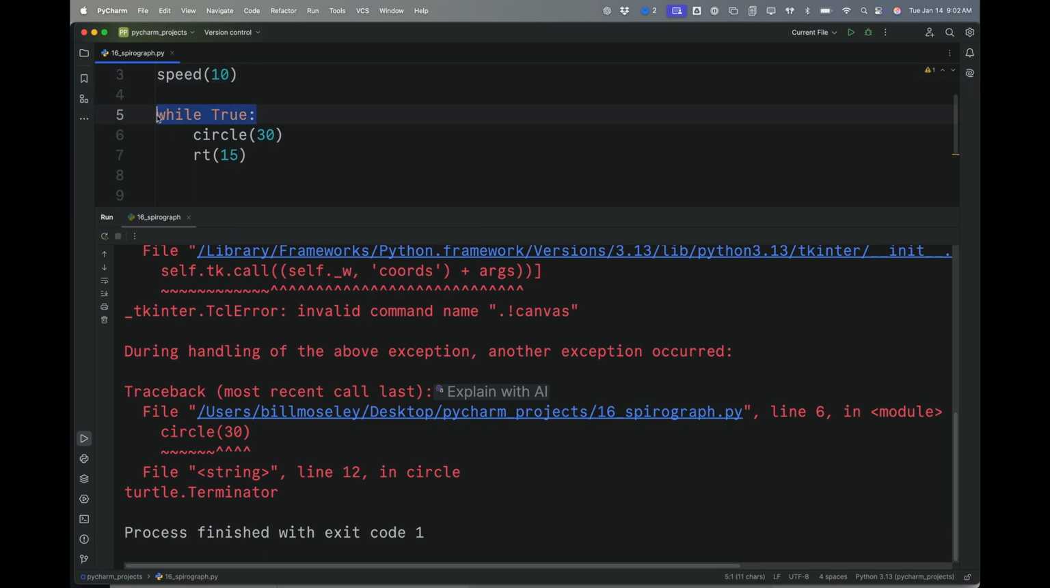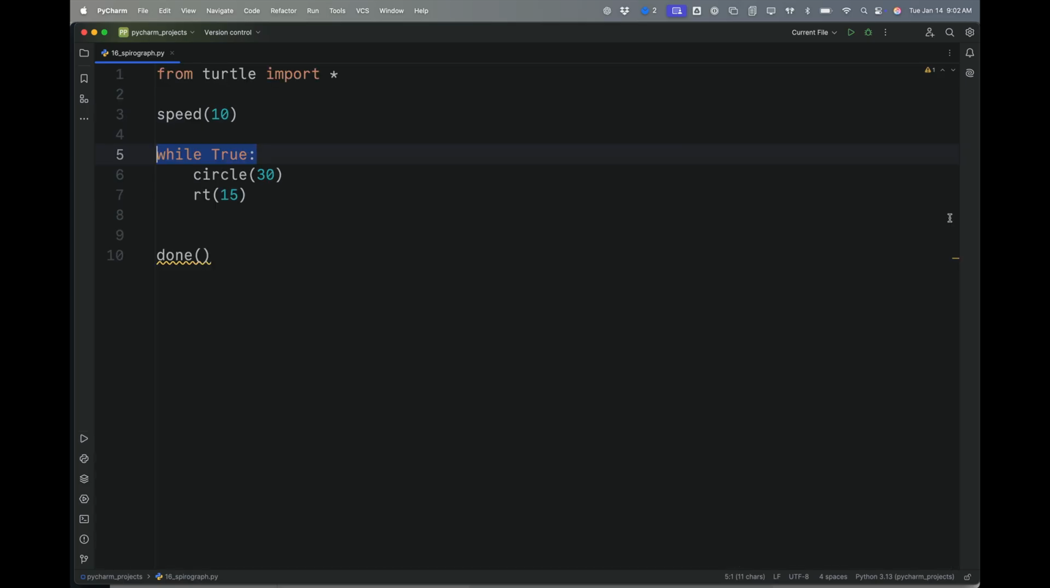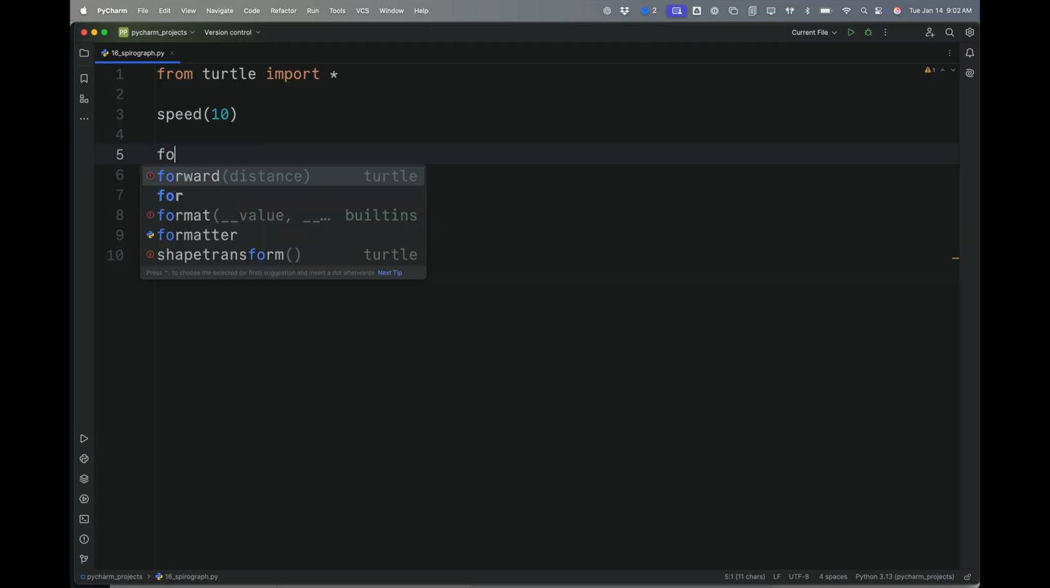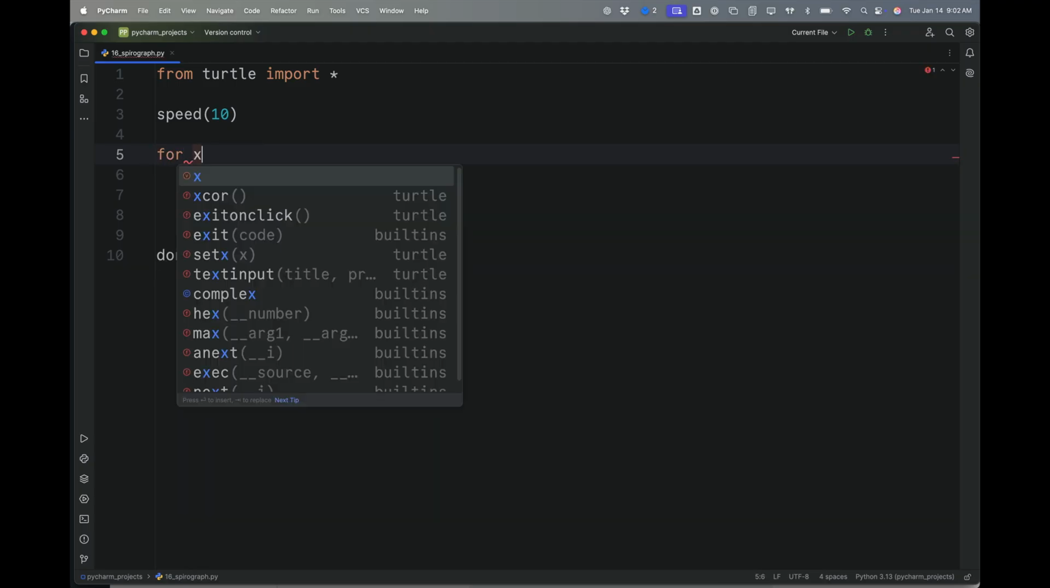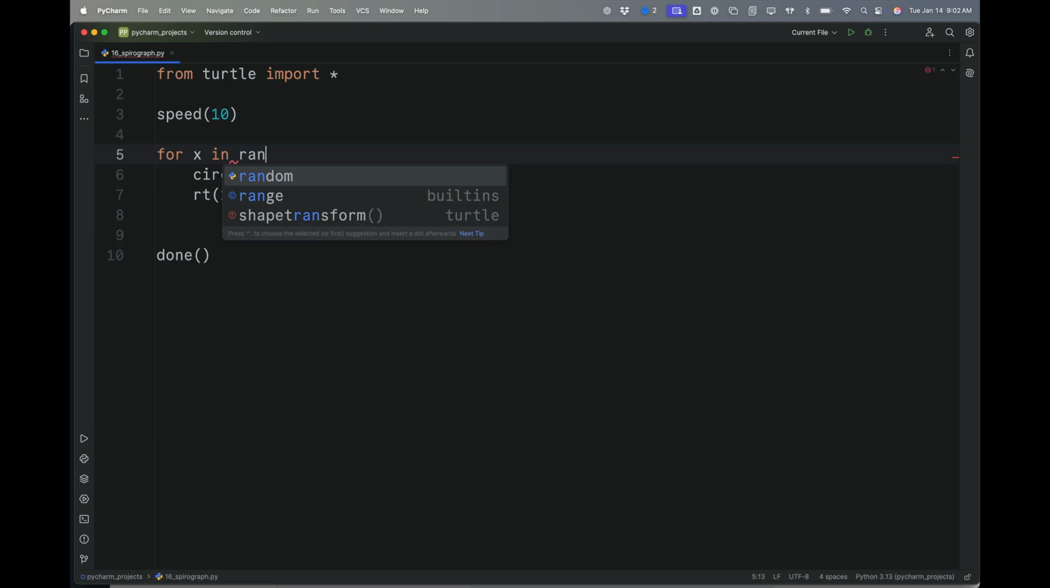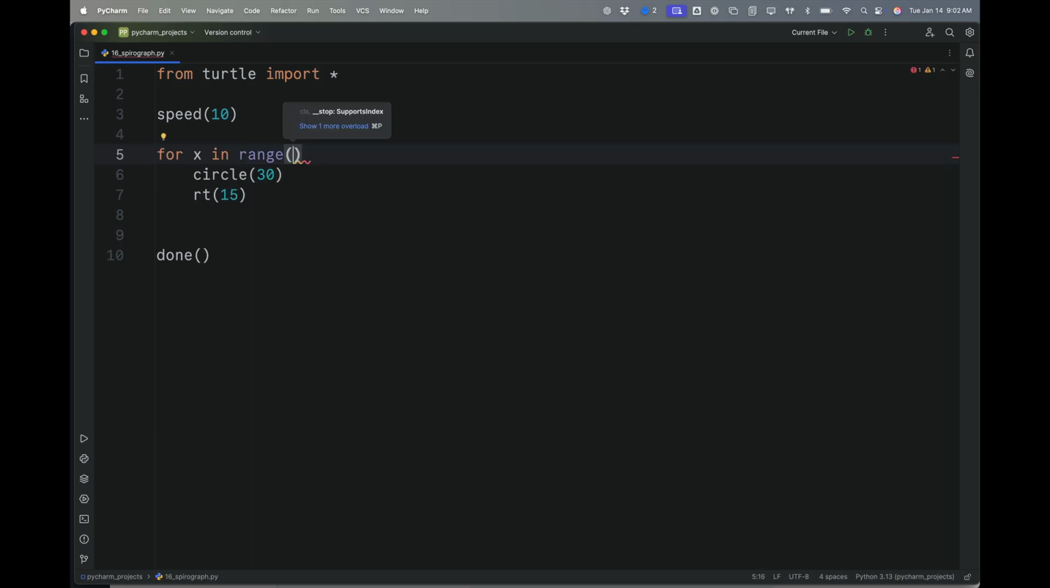And let's replace this, because we don't want our design to go forever. Let's change this to a for loop. And I'm just going to say for x in range 0, 30. That'll give me 30 iterations.